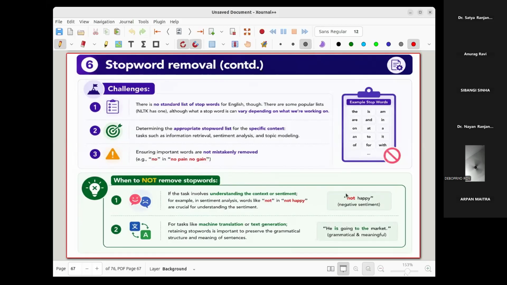Similarly, for machine translation, all stop words are very important. In machine translation or machine text generation, you need to retain the stop words. You cannot remove them, because "he is going to the market" is grammatically correct and meaningful. If you have this, only then will you get a correct translation. If you remove them before machine translation is applied, it will become "he going market". It does not mean anything. It will give you a different result, and a reduced form of the result.